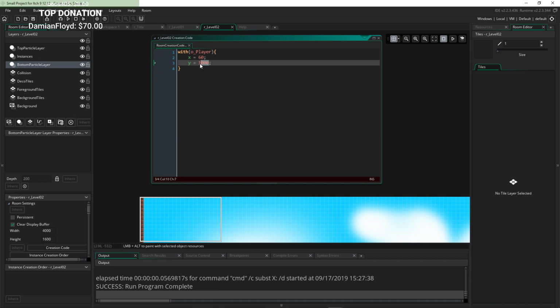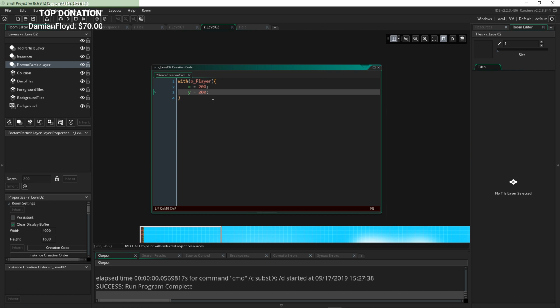Let's start at like 200 by 200. So we're at the top, way over here, like in the top left corner. So we're going to be falling through the sky. We'll have more time to see what happens when we hit the collision boxes.